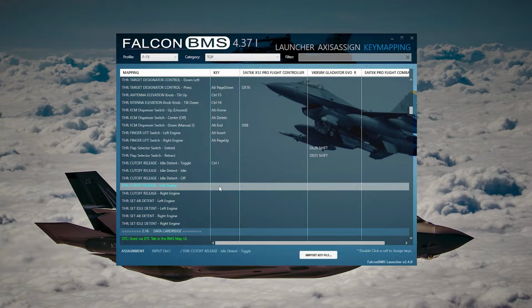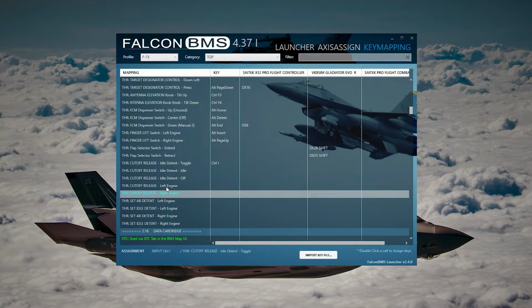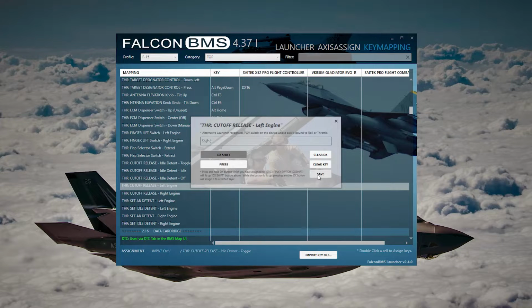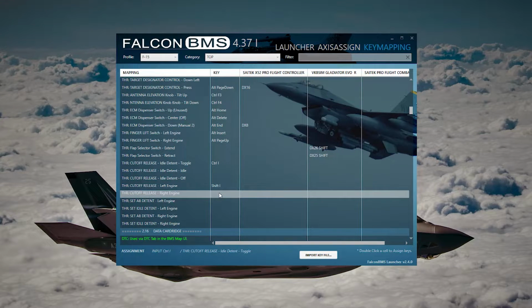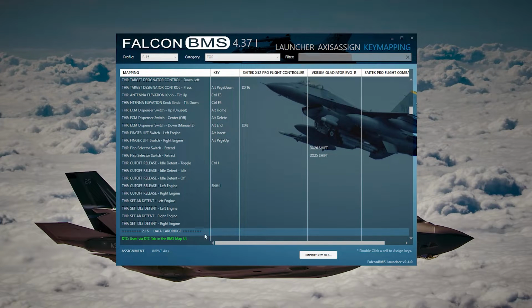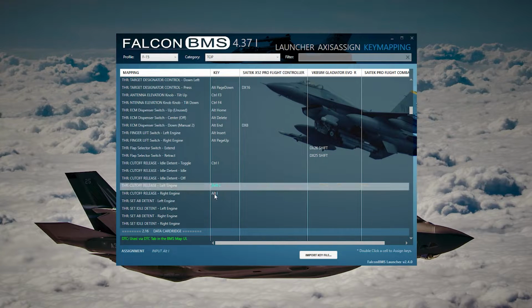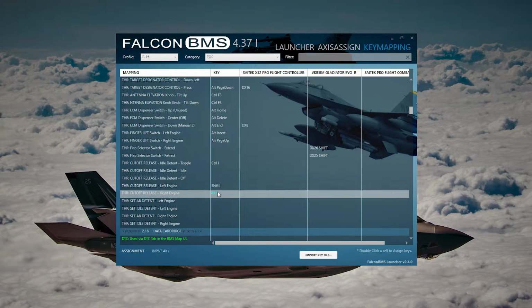But that's okay. If you would like to set two separate key bindings for the specific engines, you can absolutely do that here. So we have cutoff release left engine and cutoff release right engine. So what I might do is select Shift I for the left engine. So double click Shift I, save, and right engine will do maybe Alt I. And you can check that those key bindings aren't used by just pressing them, and you can see there's no assignment set to them. Right engine, so double click Alt I, save. So now we've just set two specific key bindings to set the throttle from off to idle during the ramp start, and I'll demonstrate that in a second.